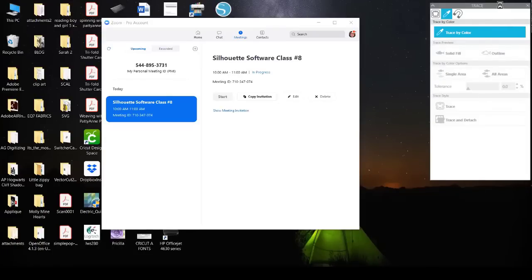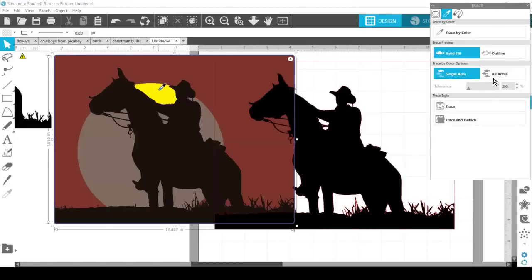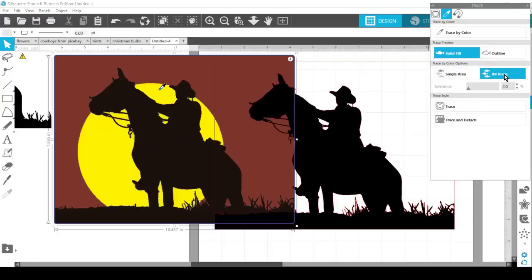I feel like I should restart my program. And right now it's just getting this little bit of the moon or the sun. So what I'm going to do is come over here to where it says all areas and let it get all of the areas that are the same color. And so just like that, it got those. So I would just go to trace.